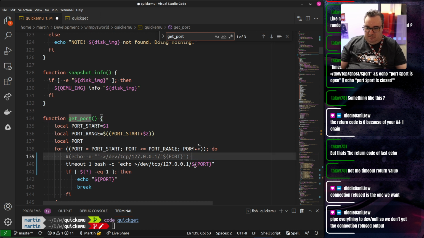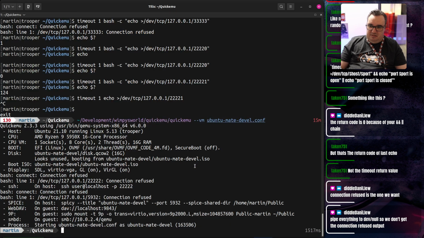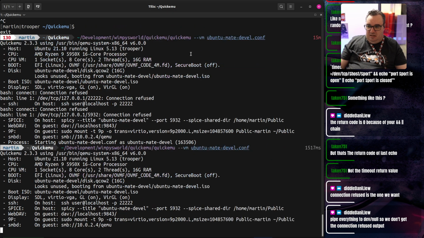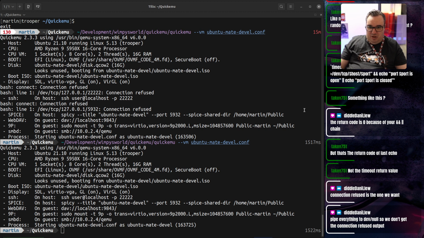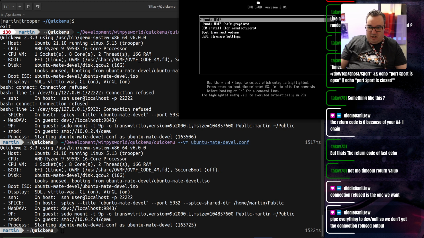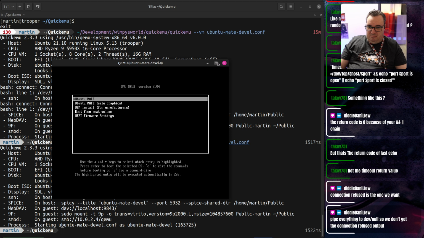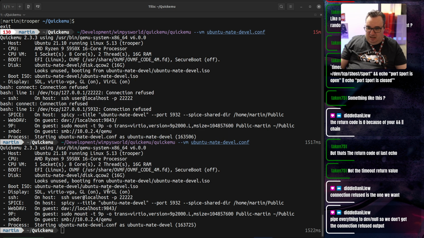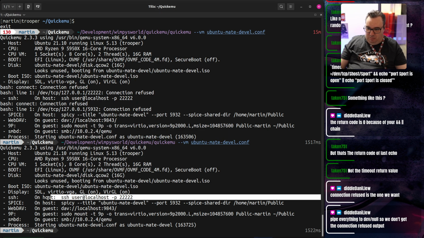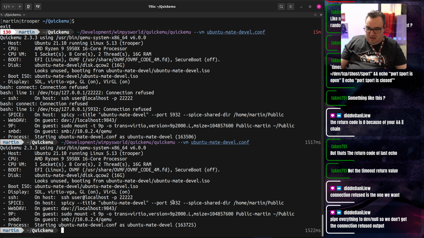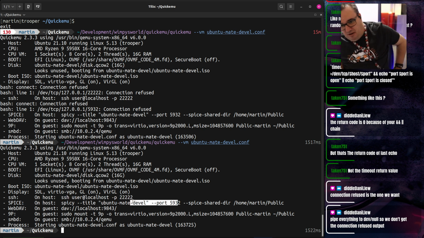By doing that. And run it again. And it takes a second, but it has brought up the VM. I'll just drag it down. There's the VM. And it found the appropriate port number just there. And the same for the Spice port number.